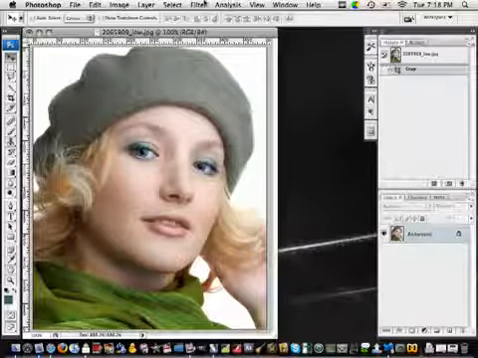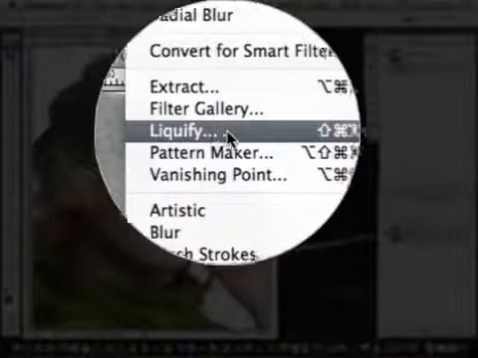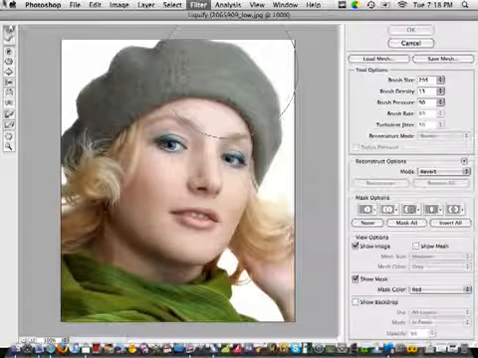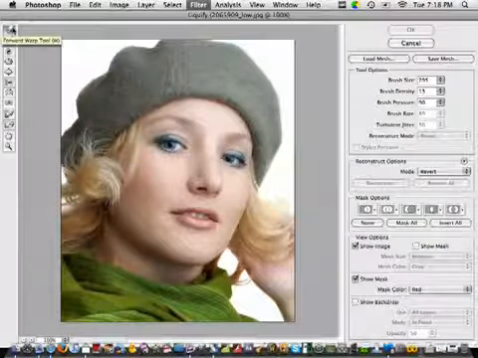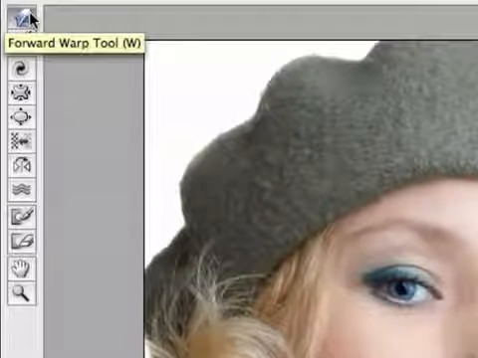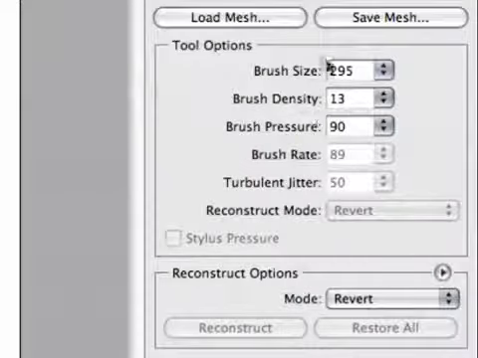So we're going to start off by using the liquify filter. We're going to go up to the top and click on filter, and then liquify. And here is our new liquify dialog box. Now to the left hand side we have our tools, and we're going to be using one tool only in this example, and that's the forward warp tool, which is this tool right here. And on the right hand side we have our tool options.